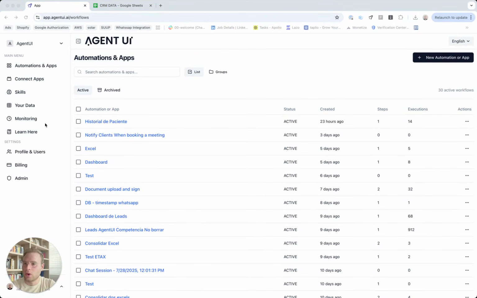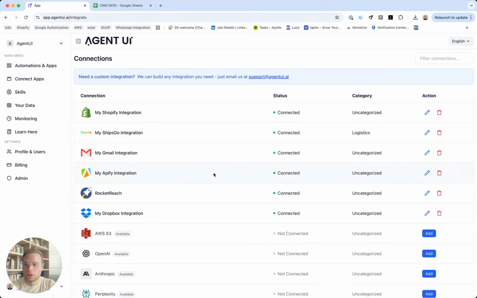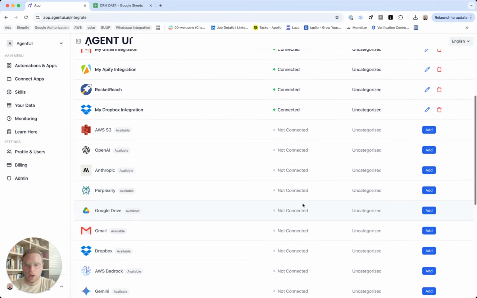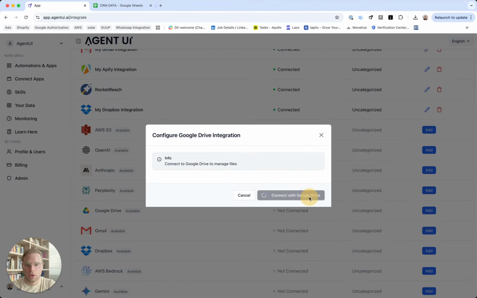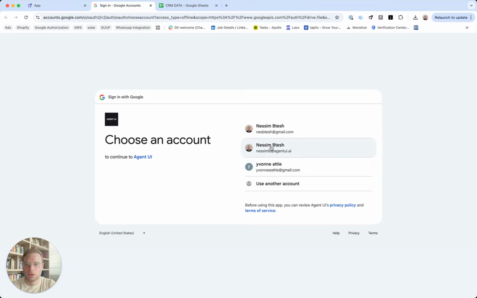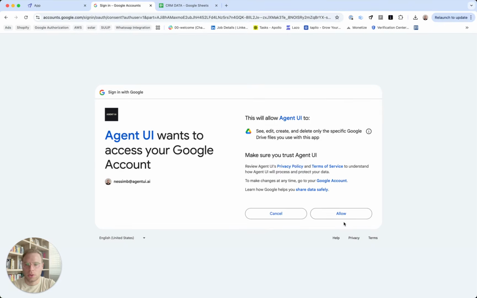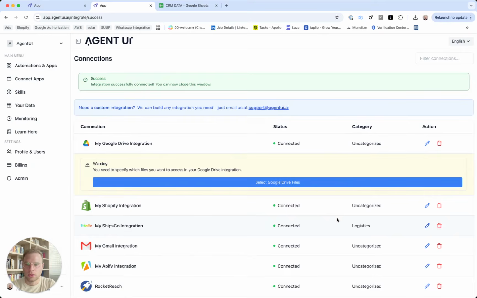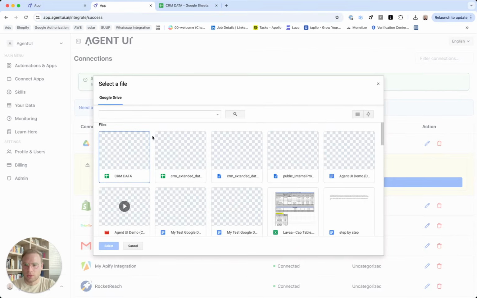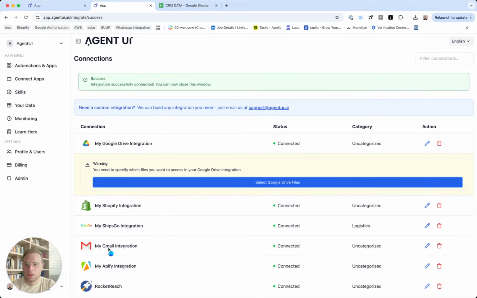Once you create an account, you go to Connected Apps. You integrate your Google Drive, clicking Add, Connect to Google Drive, choosing your account, and giving access to your files. So now we need to give the application access to that specific file. So I'm going to select here and select the file we were looking at. Click select, and now the application has access to use that file.